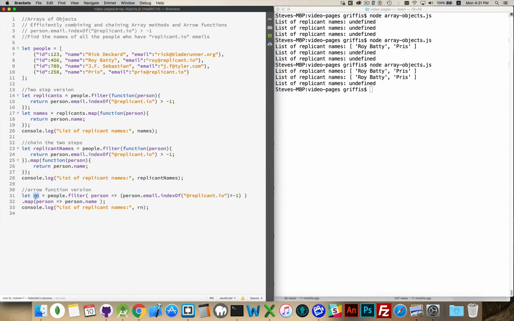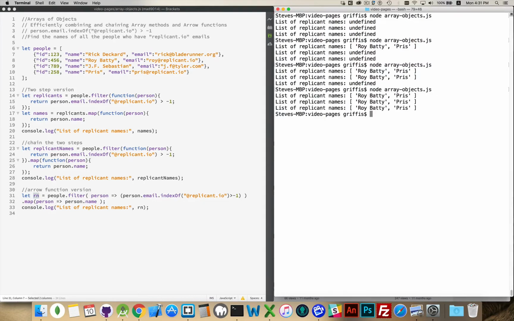That's going to go back into rn for replicant names, and I should get the exact same result for the third one. And there we go. So we can take arrays of objects and call any one of these array methods on that, even though it's not a string or a number inside, it's an object. And we can also chain together our methods, just like we have here.